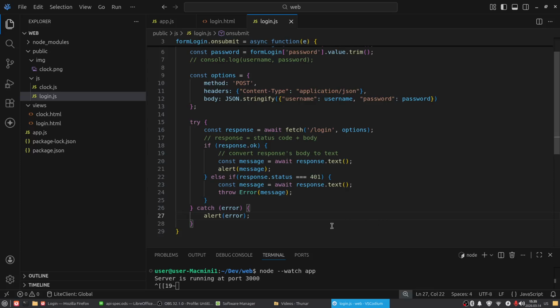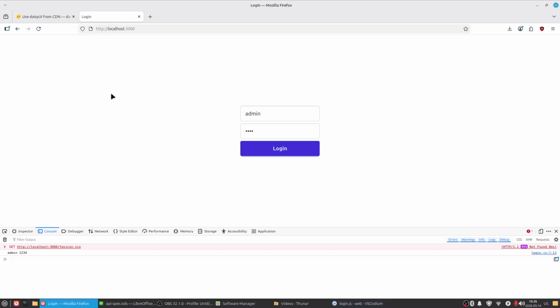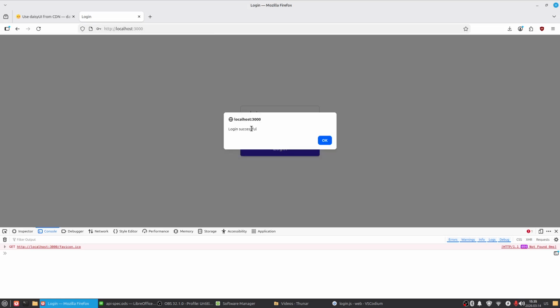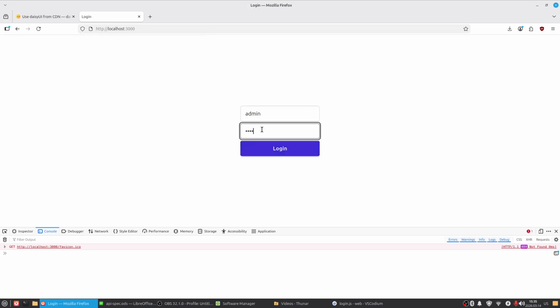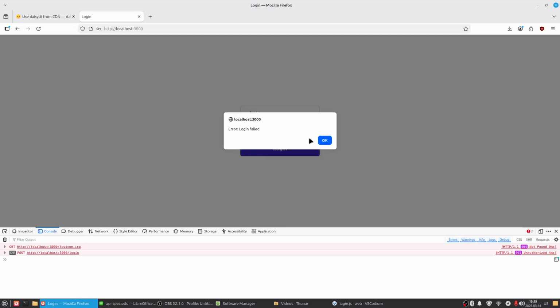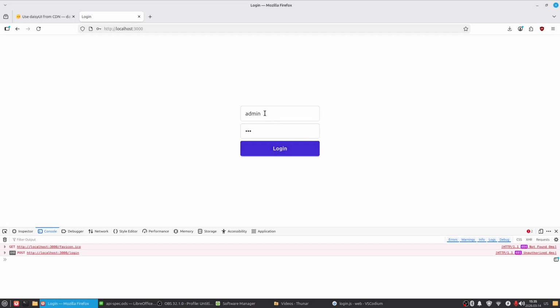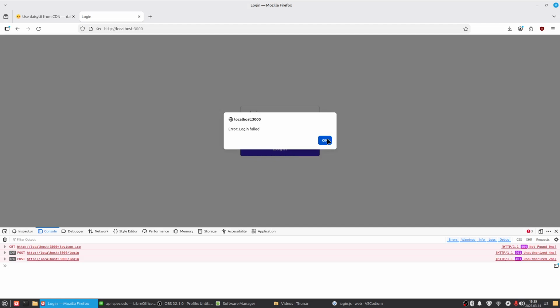What we have to do is just switch to the front end, refresh the page, and then try to input. Let's try the first case. The login and the password are correct: admin and 1234. We should see login successful. And let's try to input the wrong password. You should get login fail. And also, if you input the wrong username, even with the right password, you get login fail.